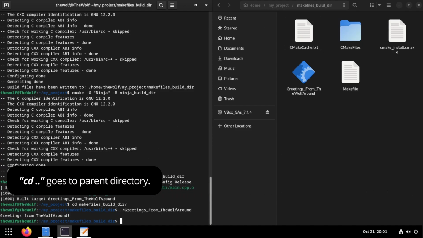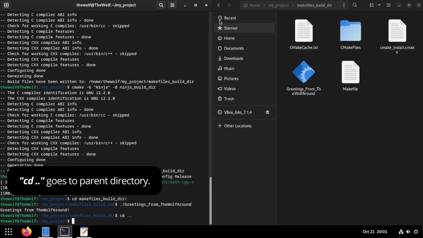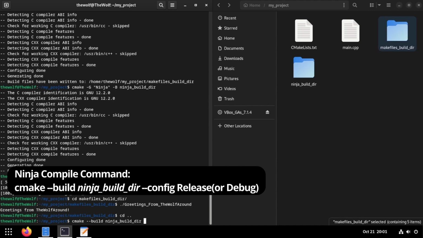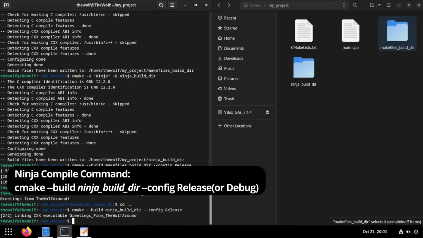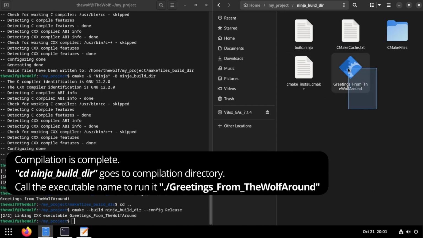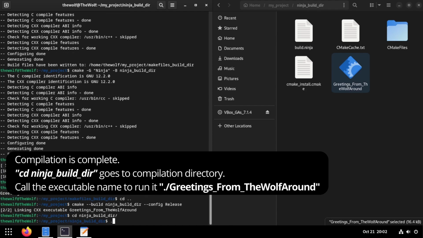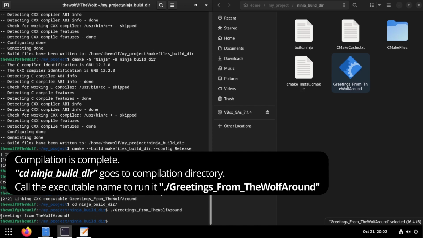Now it's time to compile with Ninja. Okay, compilation is complete. Let's run the executable and see the result. Great, everything as we expected.